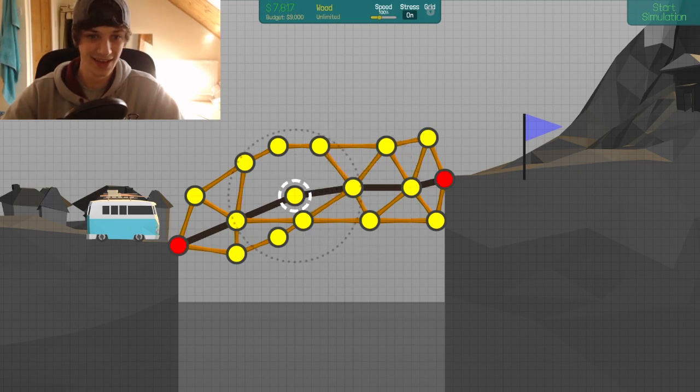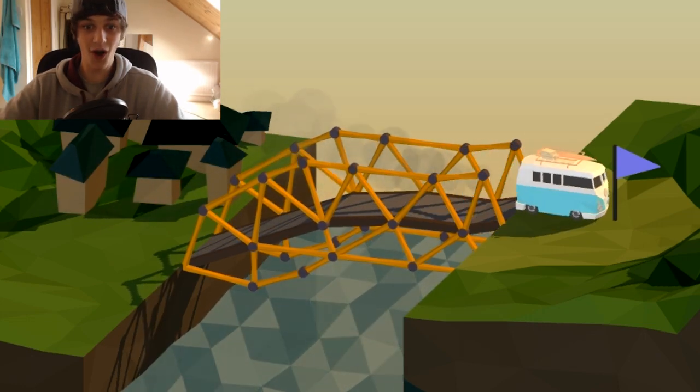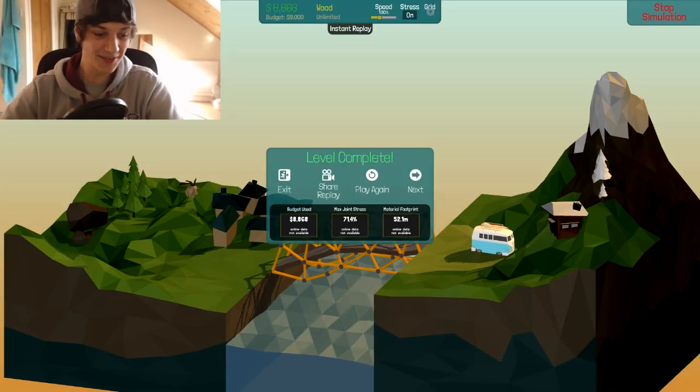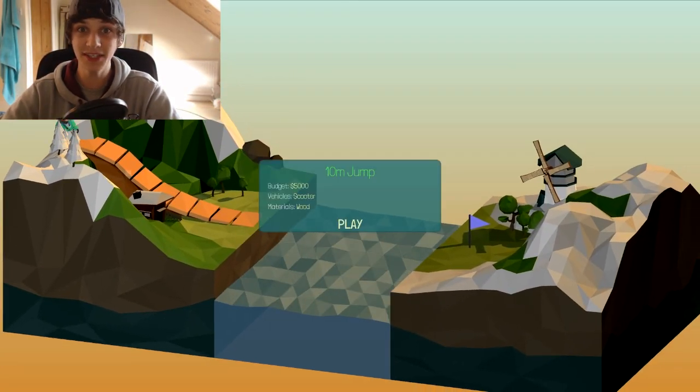And then we'll go like this. Like that. There we go. Okay, go. Please. Come on, man. Oh, yes, we did it. It was the worst bridge in the world, but we managed to do it. All right, that's awesome. 10 meter jump.